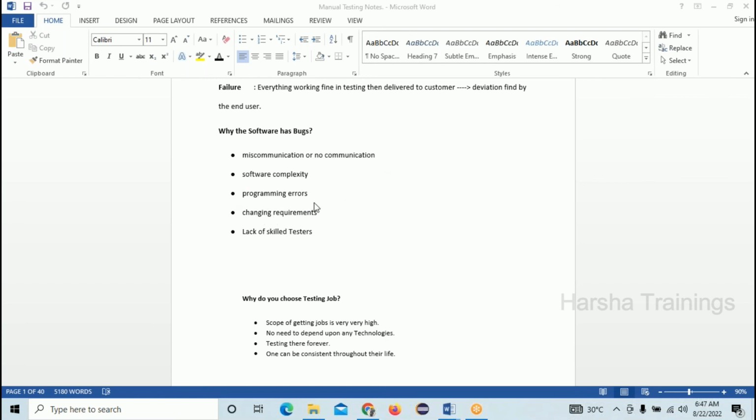Next one is changing requirements. For example, the customer initially gives some requirements, and after some time they want to change their requirements. At that time also we will get some bugs.